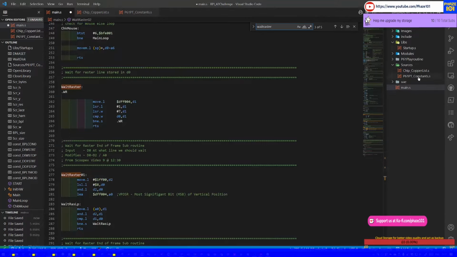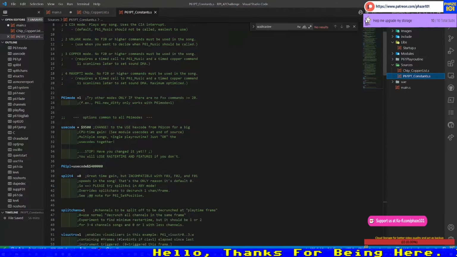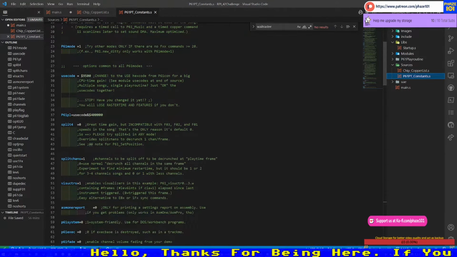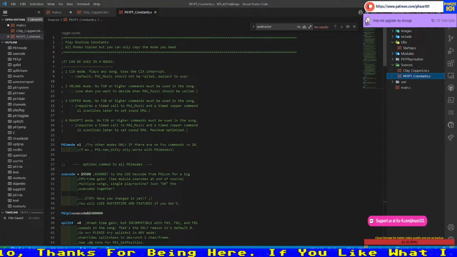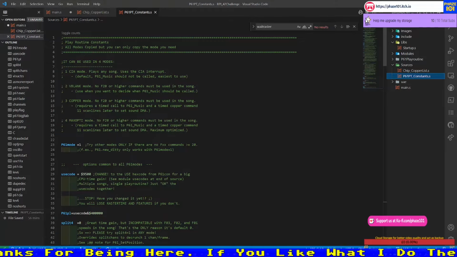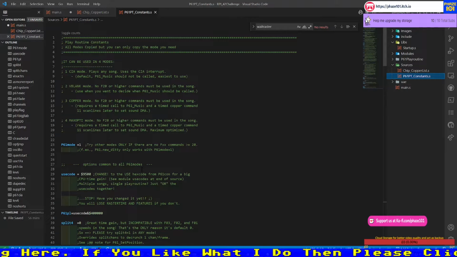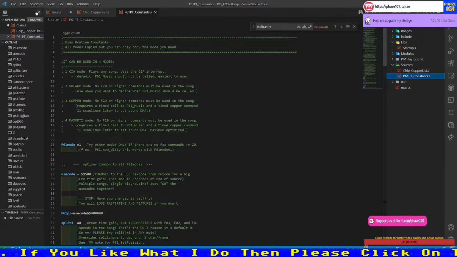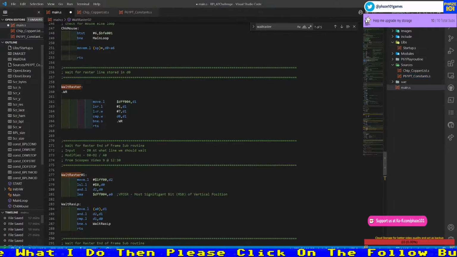Am I playing the music using interrupts? Let's see. Somewhere it was written: CIA mode, play any song using the CIA interrupt. There you go. That's why I do not need the wait for raster. But if we enhance it, we will need it.